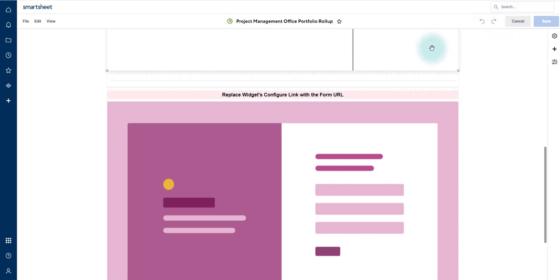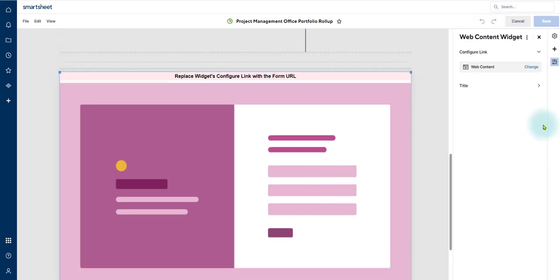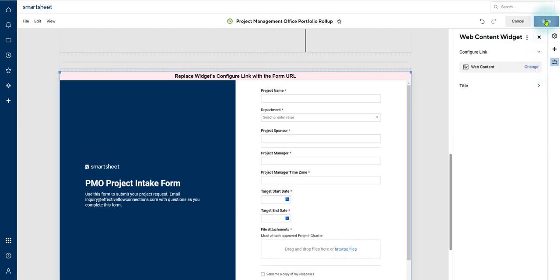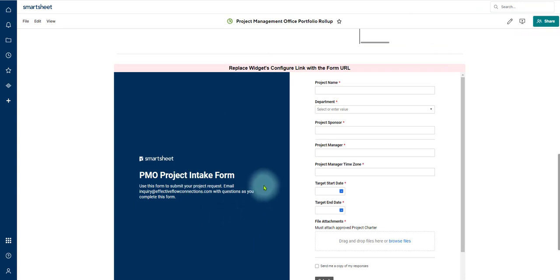Going to click the edit button, going to double click on this. You'll see that it is a web content link. Going to click change, and it's got a link in here. Highlight and then paste the link that we copied from the project intake form. Once you click apply and save, it now shows up with our customized project intake form. How beautiful is that? It's pretty amazing.